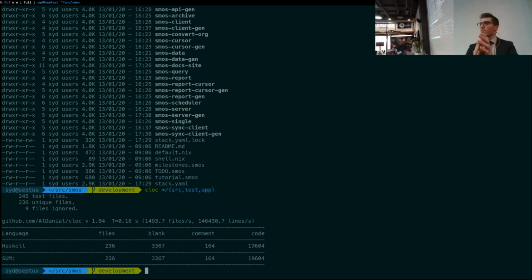And 20,000 lines of smalls. I know for a fact that this would be a lot more if it wasn't Haskell, because Haskell is quite concise in these kinds of things. The cursors are a lot of boilerplate though, so it's quite big.